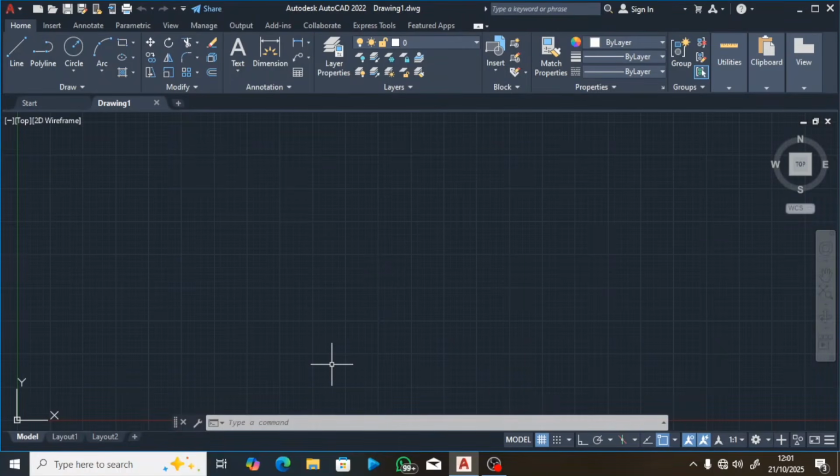AutoCAD feels confusing only when it is not properly set up. In this video, I will walk you through the 5 key settings every beginner must know, from unit to UCS, in a quick and simple way you will never forget.